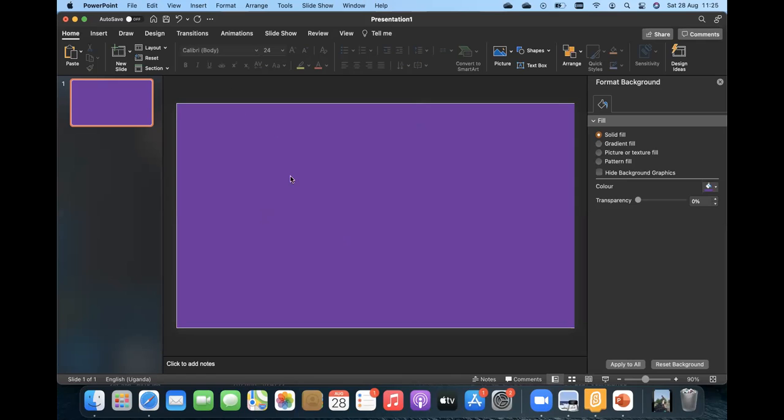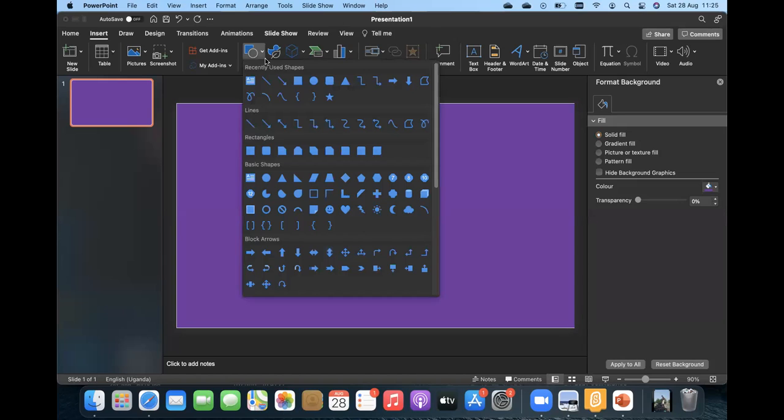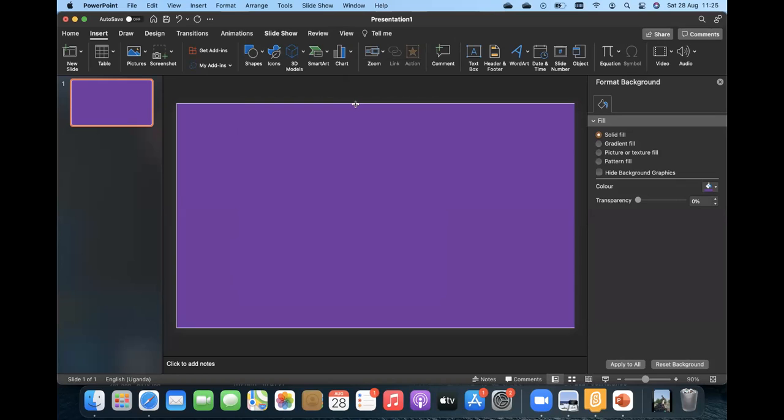So after this, for the design, I just come to insert, to insert a shape. There are shapes here, so the ones which are given. So I'm going to come back to you, Nina. Let me first talk about this. So I want a shape. So I'm going to choose a shape which is maybe a triangle here. There's a triangle here, and I will just come and draw my triangle like that.